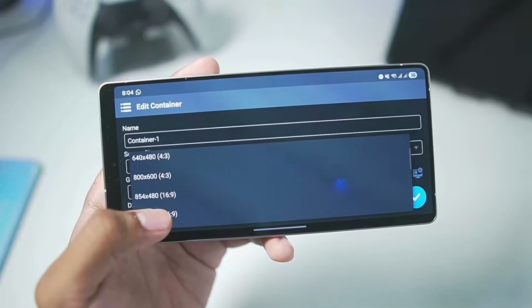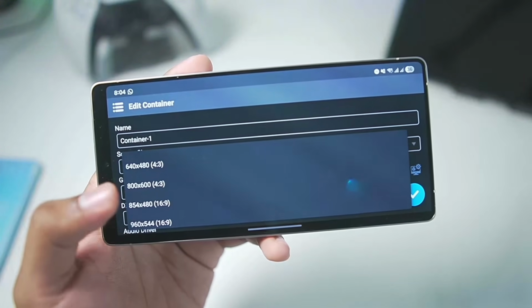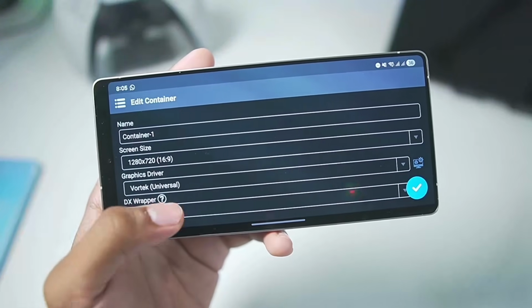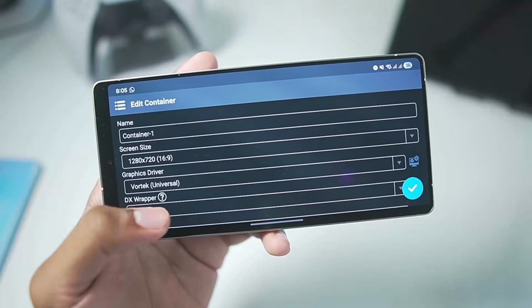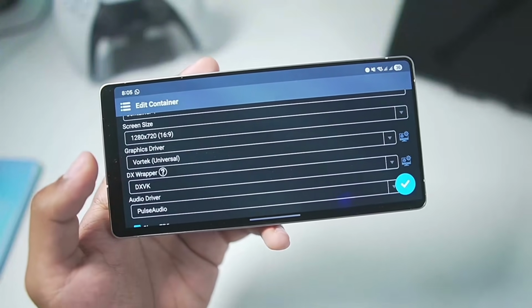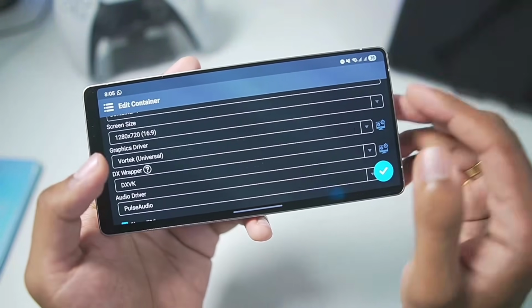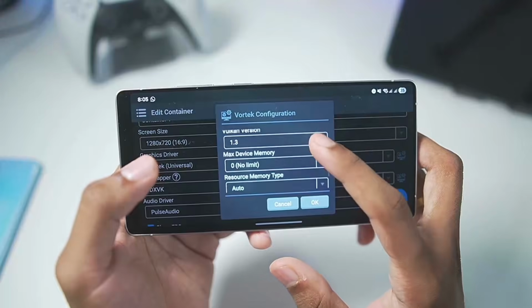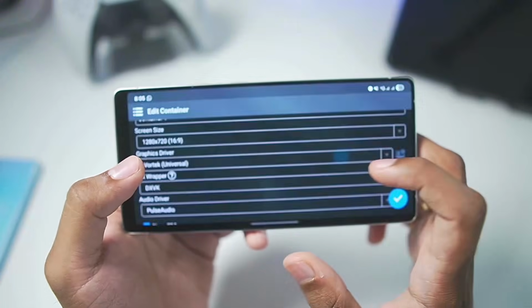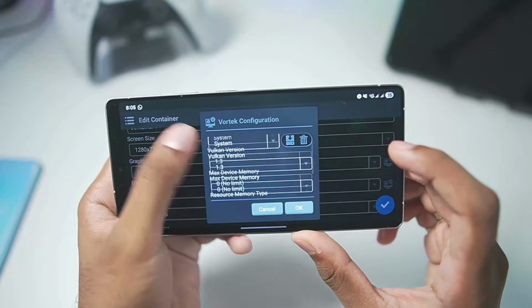Now some of you guys will ask me to lower my screen size or resolution, but trust me guys, it doesn't really matter. I ran this GTA 5 at 800 by 600 resolution in the game, so yeah, definitely lot of lagging issues, and there is no Adreno Tools driver here. Anyways, I'll simply press the OK button. You can't really change anything else.